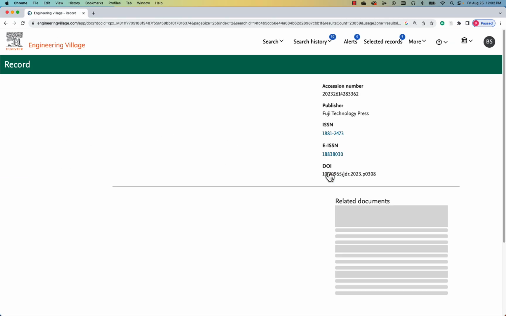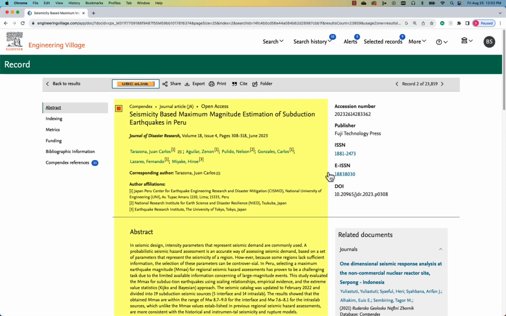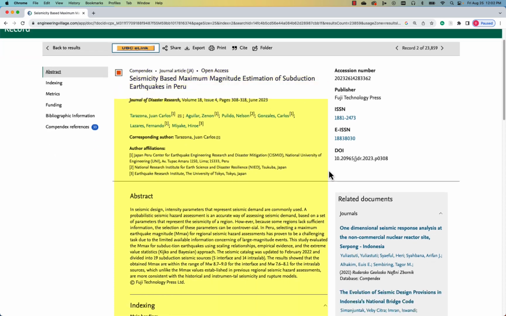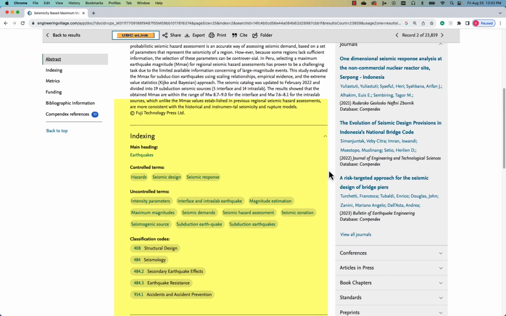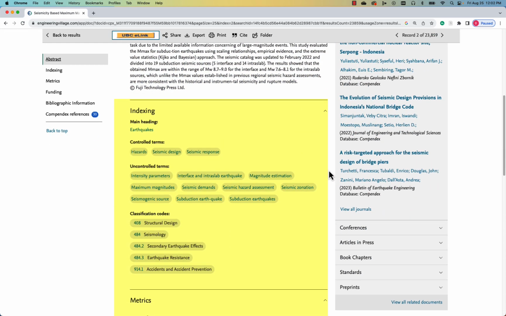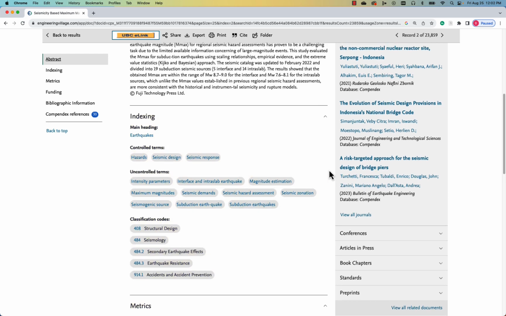When you click on a document title, you're presented with a full overview of the source, including all of the information that goes into a citation, an abstract, as well as a series of linked terms to help you expand or narrow your search. The controlled terms correspond to the controlled vocabulary already discussed, and the uncontrolled terms are keywords provided by the authors at the time of publication.